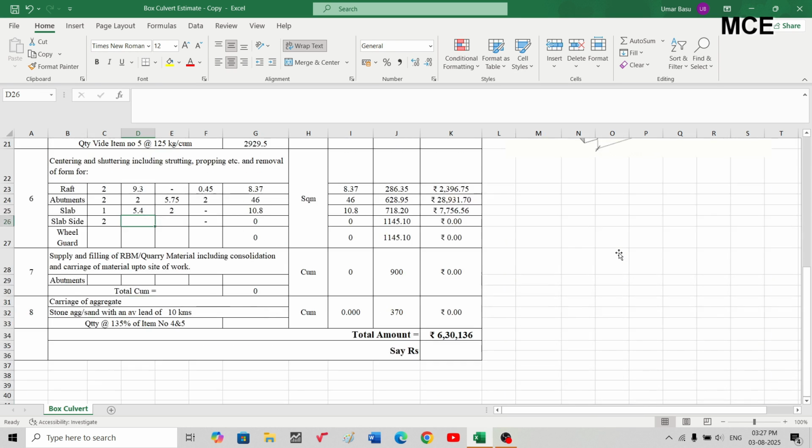So 5.4 plus 2.7, which will be equal to 8.1, and multiply it by the depth of the slab, which is 0.45. So total quantity is 7.29 square meters. Okay, 2 into 8.1 is just the perimeter of the slab. So total for this will be 8,347.78, because the rate for this item in SOR, that is for slab sides, is 1145.1 Indian rupees per square meter.